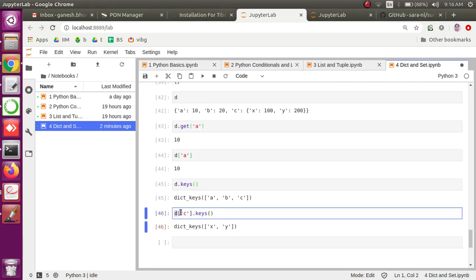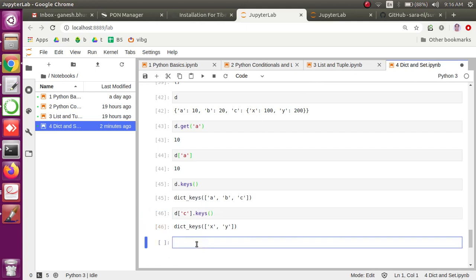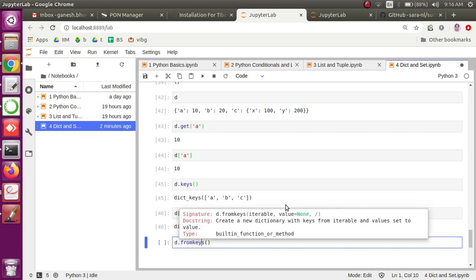Okay, so d of c gives you the value, which is another dictionary, and keys gives you the keys of that inner dictionary. So yeah, this is a simple function. Now another function is fromkeys. Okay, there is something called fromkeys. Let's check the help page. The shortcut I use is shift tab.